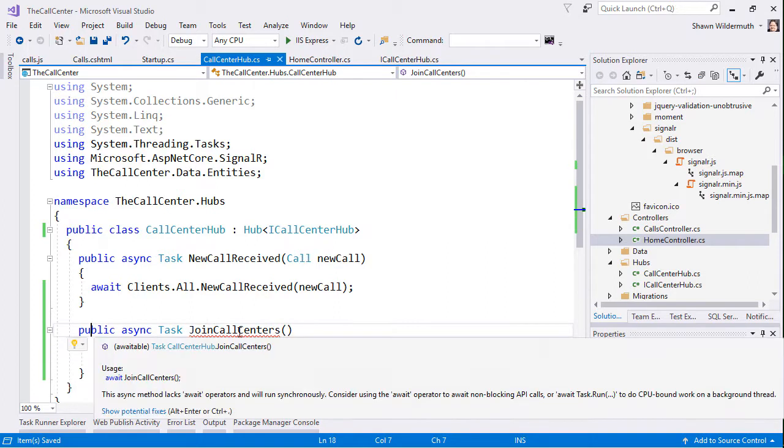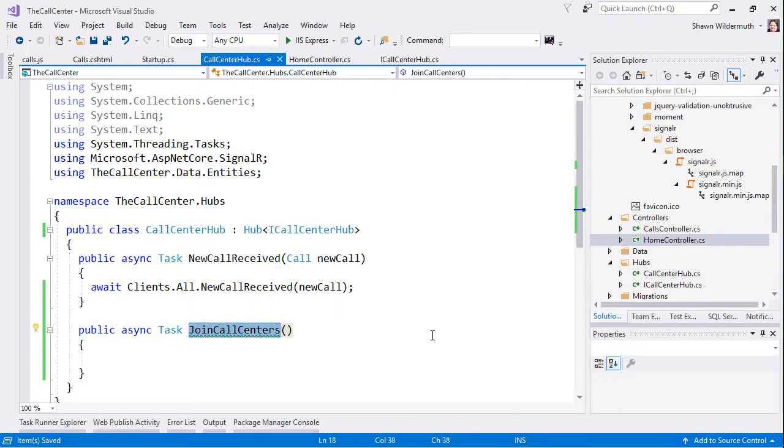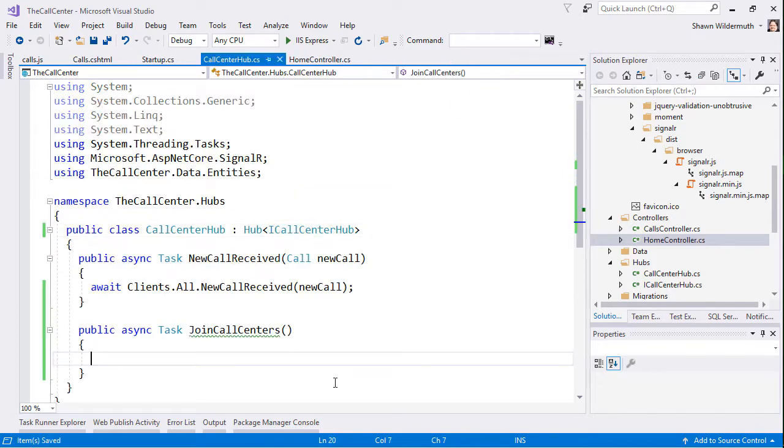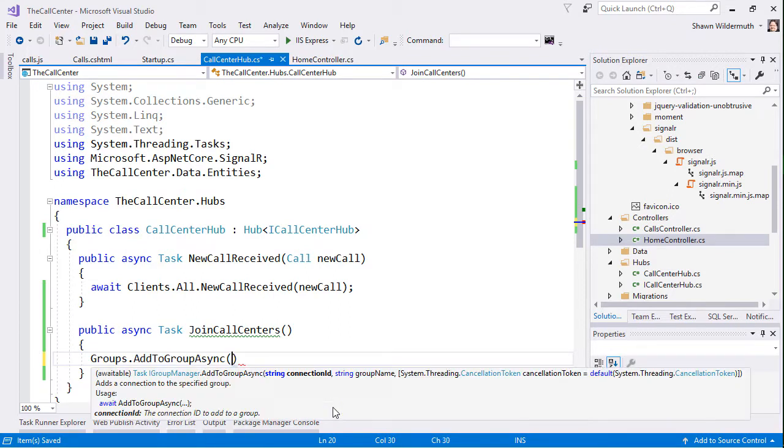But of course, we're not going to be able to call this in simple ways unless we add it to our interface. So let's head over here and also add it here, task join call center, so that it's strongly typed like our other calls. And what we're going to want to do when we do join call centers is actually use groups, add to groups async. So this is going to require a connection ID, and this could be the connections that you know about, but what you really want is the caller's connection ID.